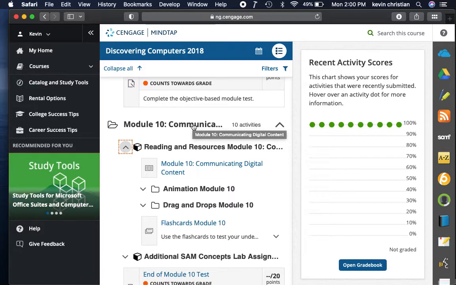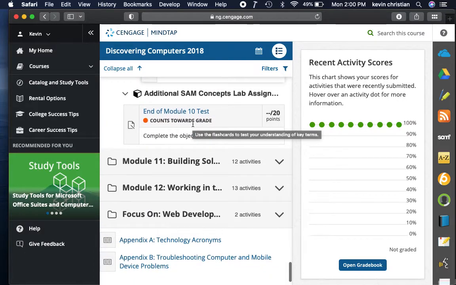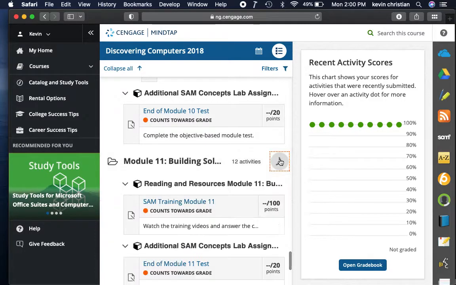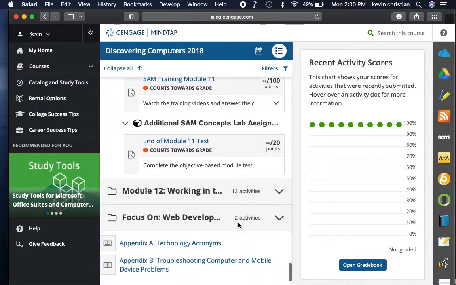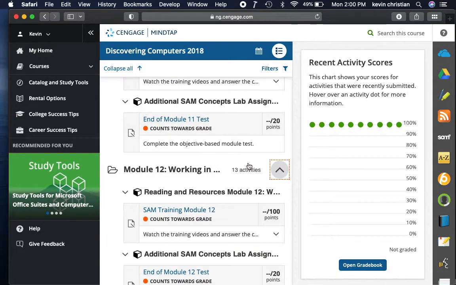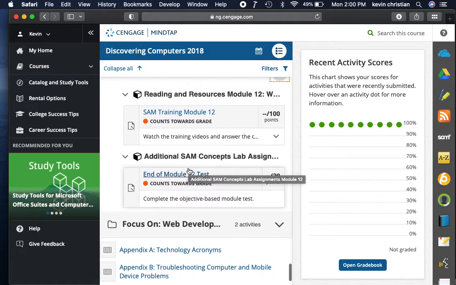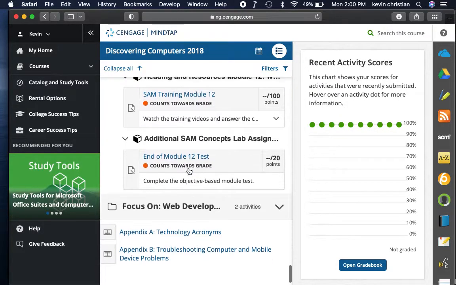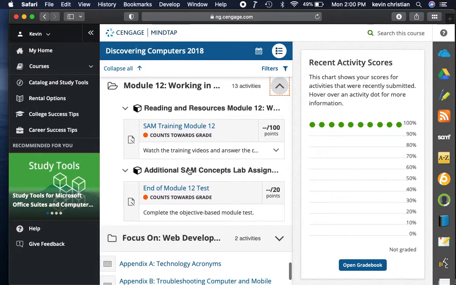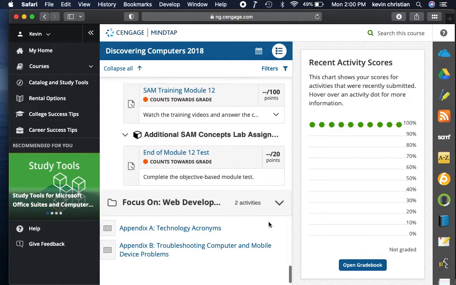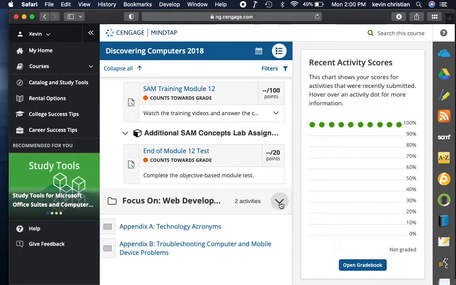Okay, and this one was communicating digital content. All right, and then module 11 is building solutions. Not really sure what that is, but we'll see. Module 12 is working in the enterprise. So that's probably like if you got a job at a corporation that has something like G Suite or something. Who knows? But maybe I'll talk about it in a later video.